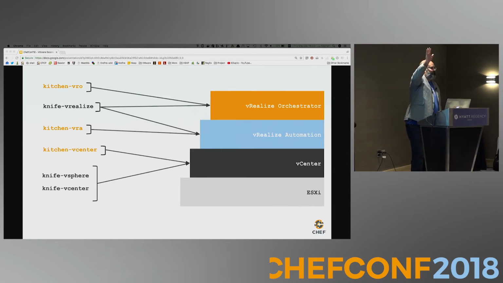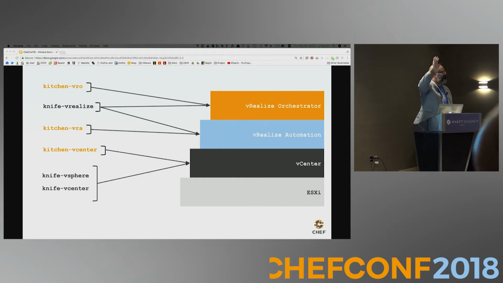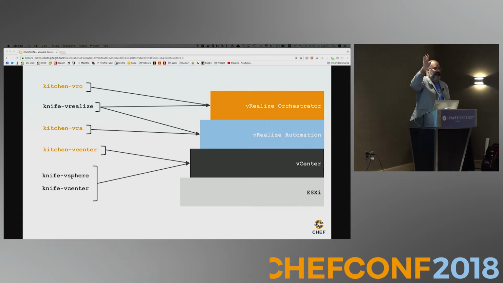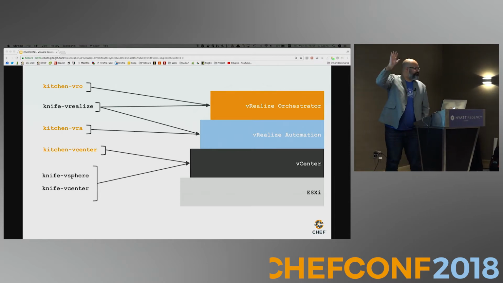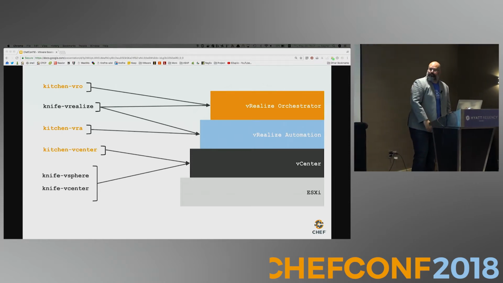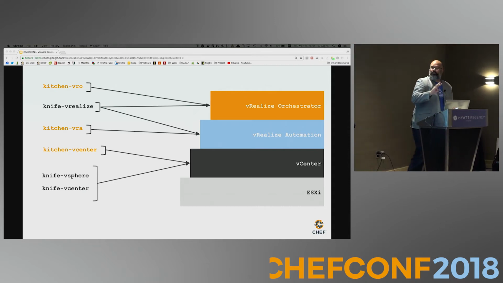Who uses vCenter? There we go. That's what I'm looking for. Who uses vCenter 6.5? 6.7? That's good. All right. 5.5? We got a couple of 5.5s. Okay. So we have 3 plugins. Actually, we have 4, but I'm not going to talk about the 4th. We can talk about that one over beers later if you want.